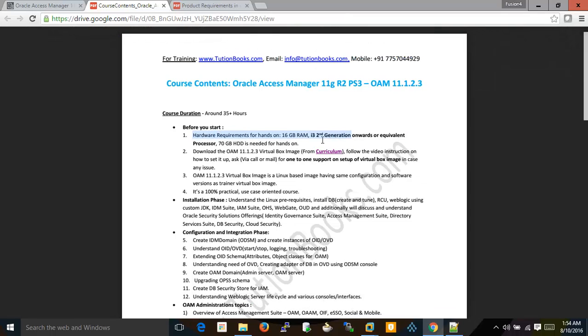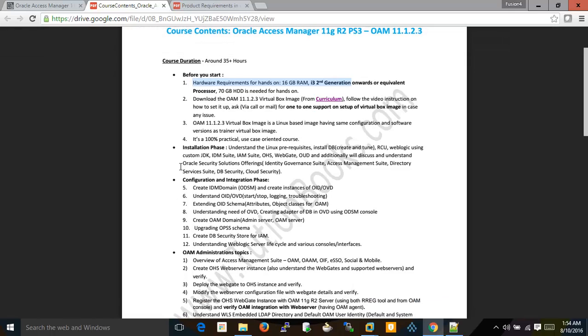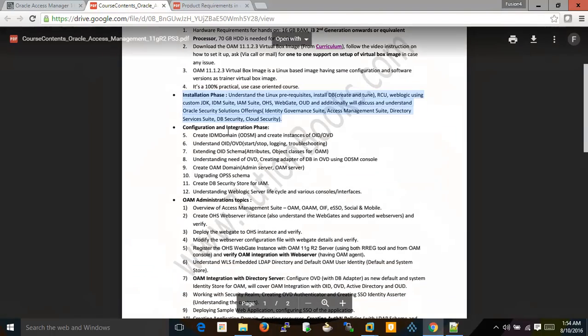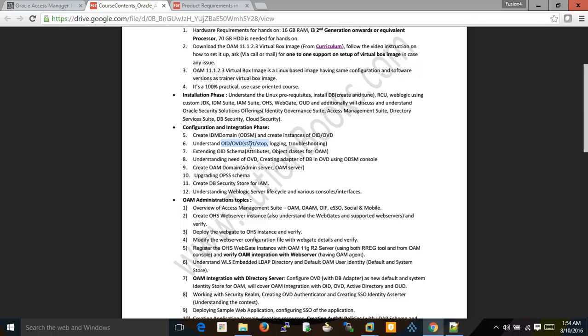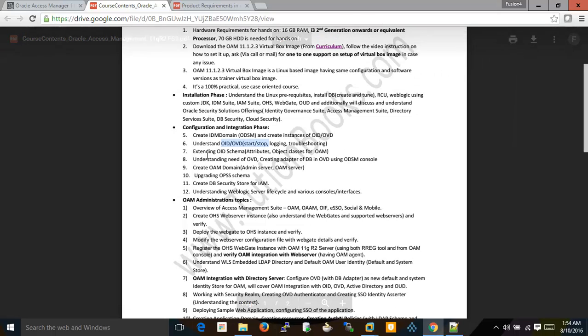Once you have a 16 GB RAM laptop, you can do the hands-on. Then you can download the VirtualBox image. The installation phase is anyhow free. Then you can configure OID, OVD, ODSM. How you start and stop OVD, logging, troubleshooting, how you extend OID or other directory services, or Oracle Access Manager.